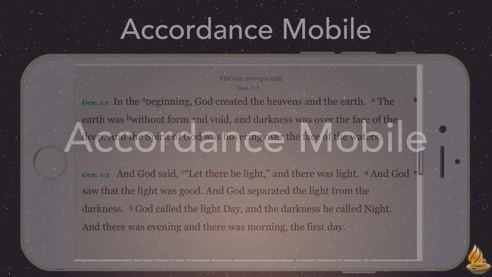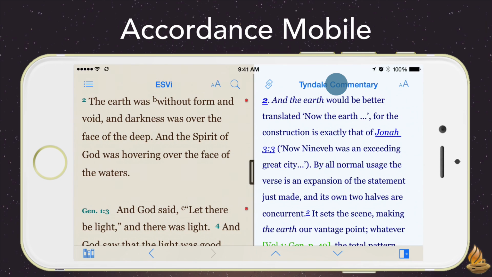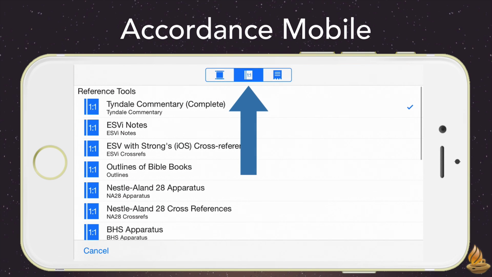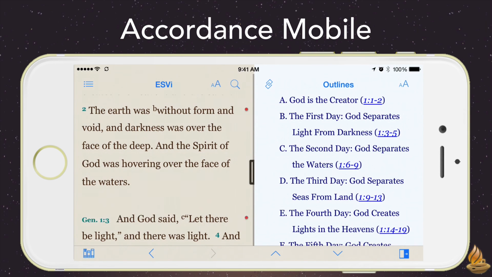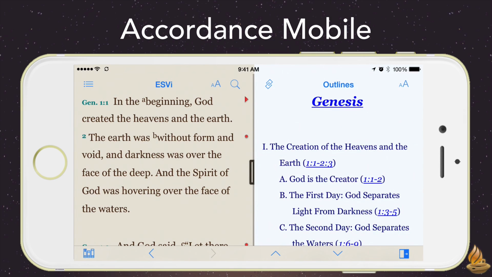Accordance Mobile. While there is currently no equivalent of the info pane for Accordance Mobile, it's easy to add Outlines of Biblical Books as a parallel pane. Just drag this tab to open the additional pane, then select Outlines from the Reference section. When the 2 panes are linked, scrolling either also moves the other, keeping them in sync. We can unlink the panes by tapping this button. Accordance Mobile will then also display the Table of Contents button.